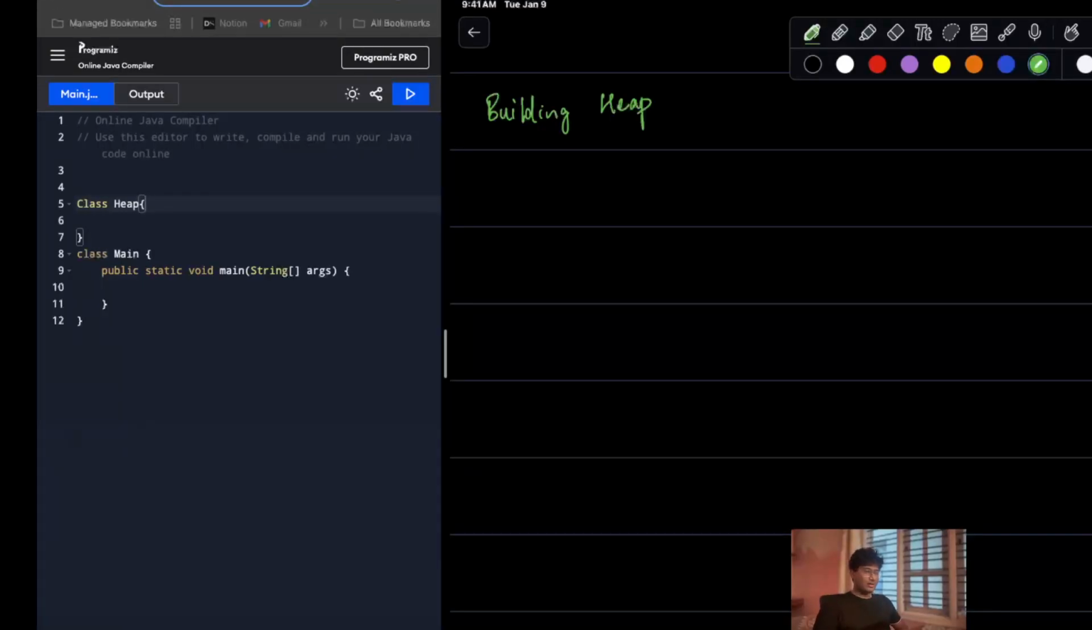Hey everyone, welcome back. So today we're not going to be solving a question, but we're going to be doing a very interesting concept, right? A concept which is behind a data structure that is used for a lot of problems, right? So what are we going to be doing today? We're going to be building a heap today, right?